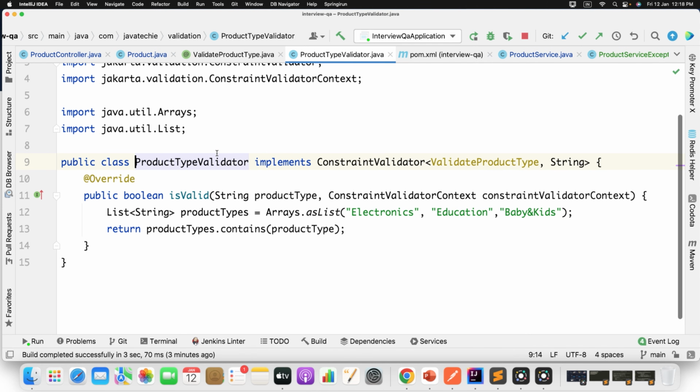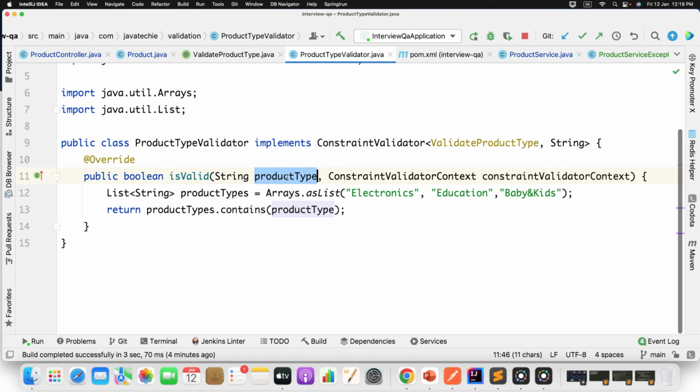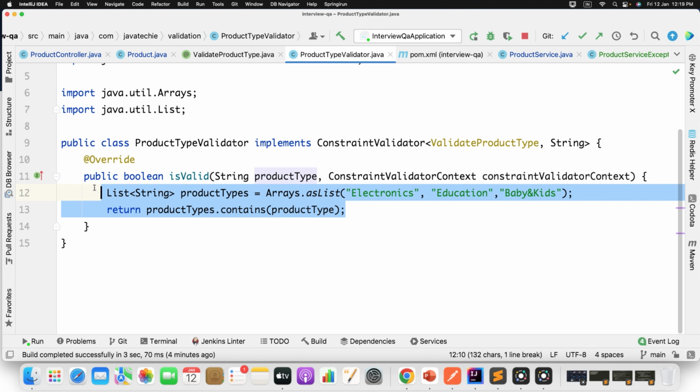If you observe carefully, ProductTypeValidator implements ConstraintValidator, with the annotation I have defined, and the field I want to validate is of type String. Can you see here? And I have the set of inputs: electronics, education and baby kids. If the input you are giving is not contained in this list, return false. That is what I have defined here.